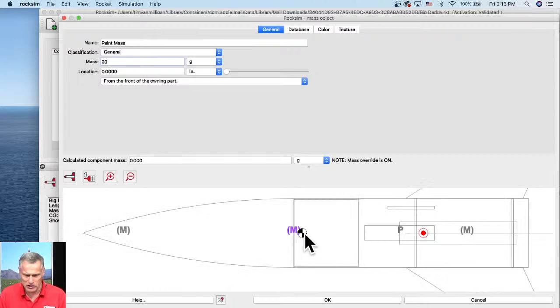But we want this center of gravity, we want it back here. So actually what we're going to have to do is move this mass object back here somewhere. And I don't know if we're going to get this center of gravity far enough back. So we'll change it by changing the location. You can see it's sliding back. It's going back, but not quite far enough. So then what I would probably do, I would click OK.